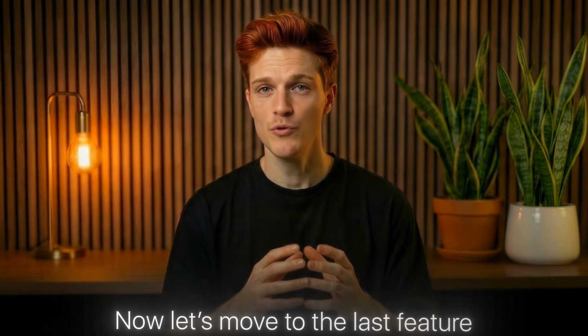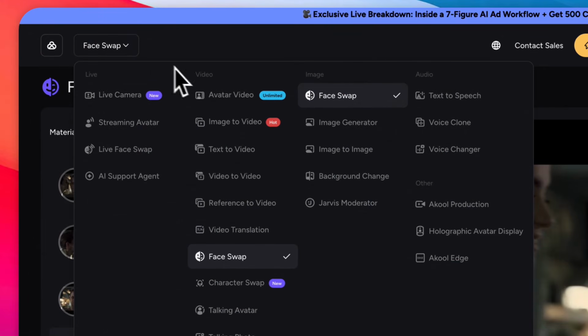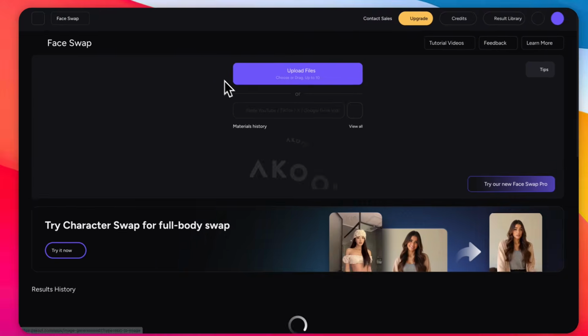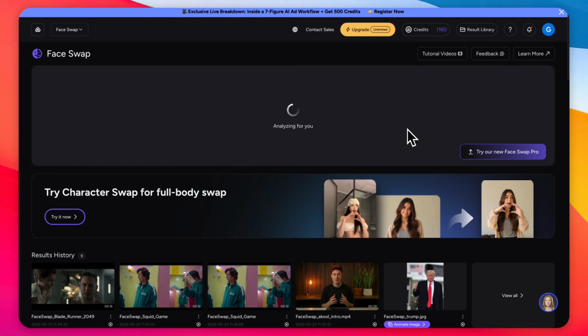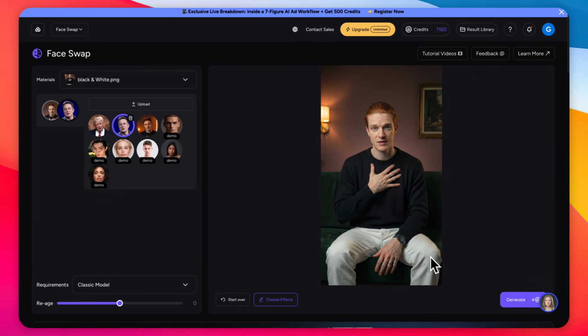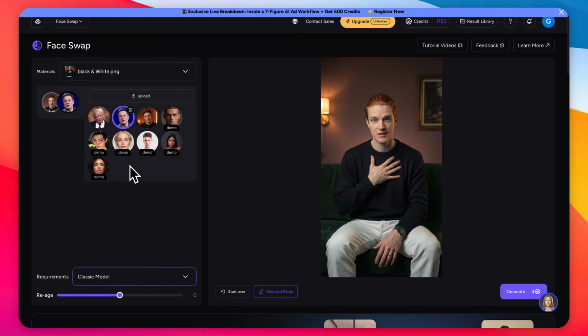That's amazing. This feature is honestly next level. You should definitely try it yourself and see how crazy the results can be. Now let's move to the last feature, which is image swap. Just go to the image tool section and select face swap. The process here is pretty much the same. Simply upload your image, then choose the target face. After that, select the face swap model from the options.